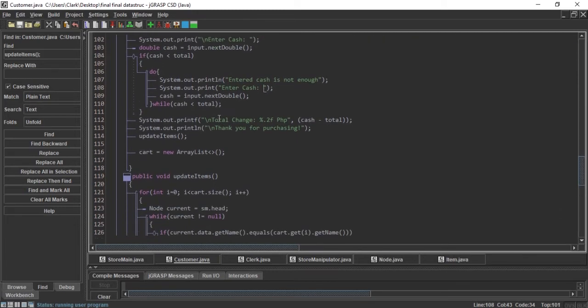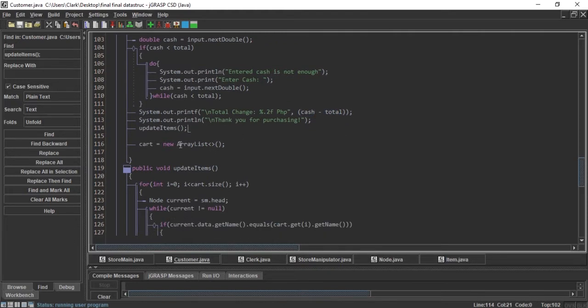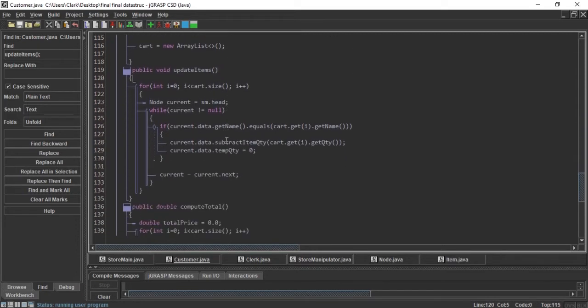Next one, you enter cash again. If not, you proceed to the part where it prints out the total change when you enter the money. So the cash that you paid versus the total amount that's paid. That's all. And here's what happens when you update the item, which will be explained here.